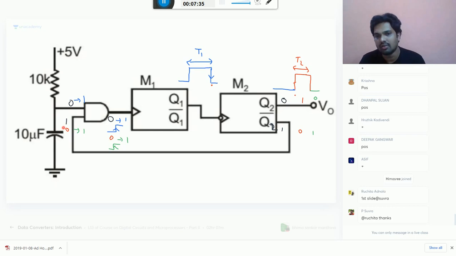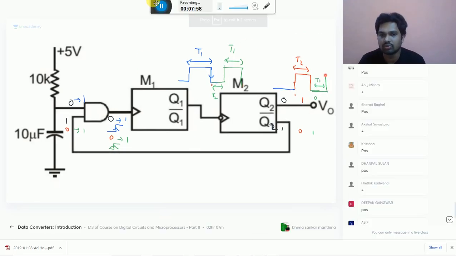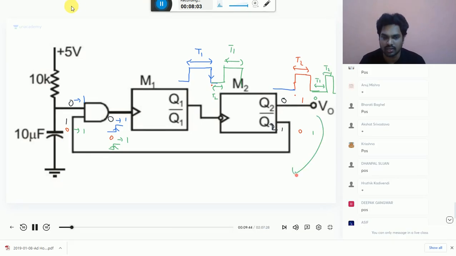Only this one is changing. When it is changing from 1 to 0, Q bar is changing from 0 to 1. So you will get the trigger here. Then after the time T2, it will generate a pulse of width T1. And after T1, this will again generate a pulse of width T2. This will be a continuous process. So your output is like this: on for T2, off for T1, on for T2, off for T1, on for T2, off for T1.